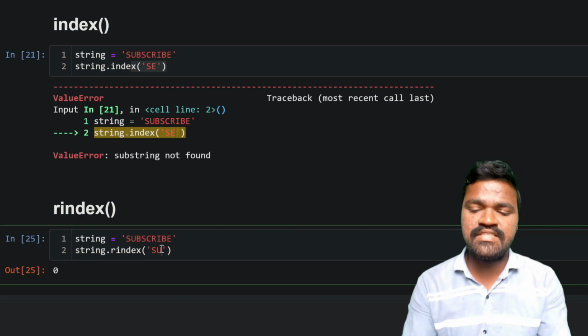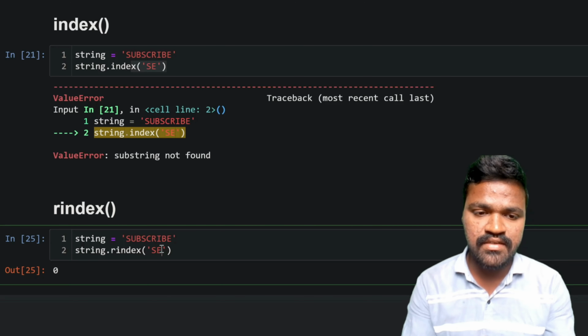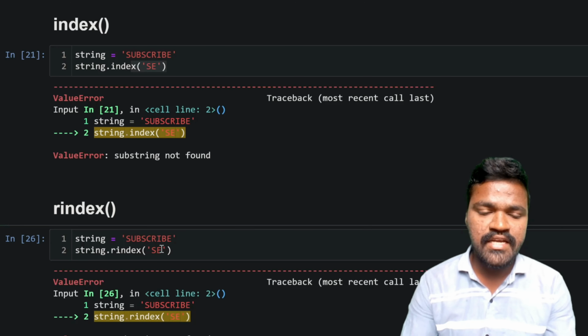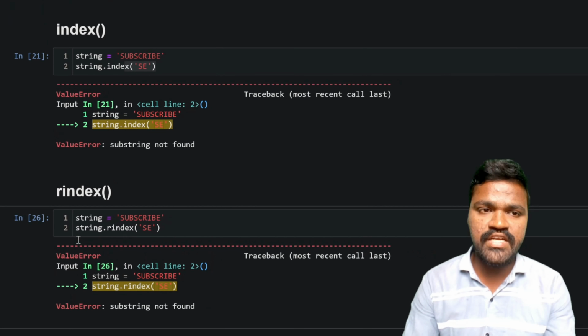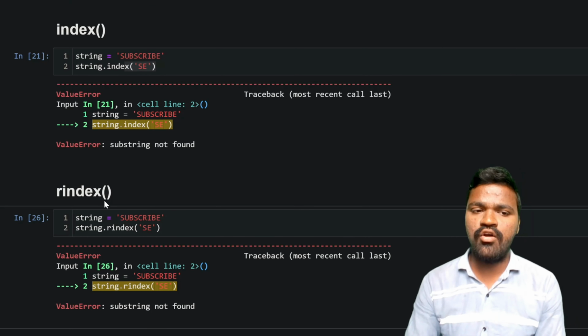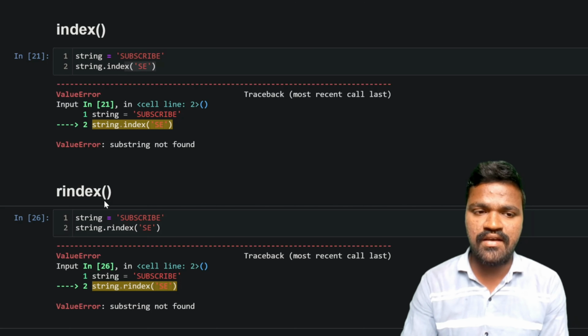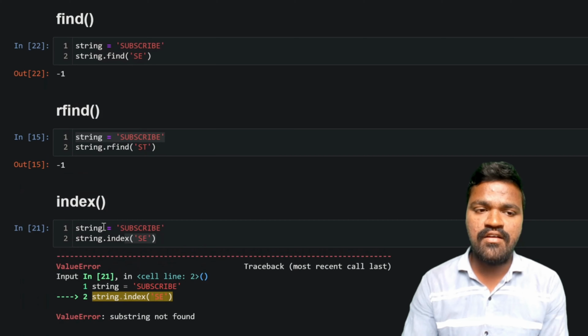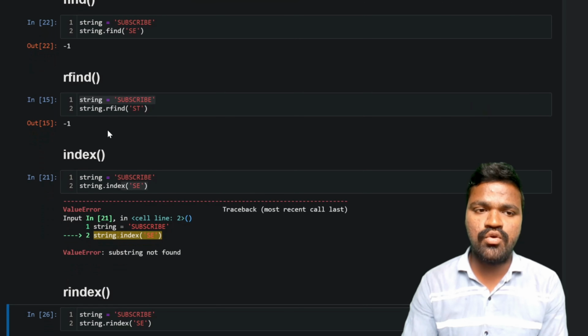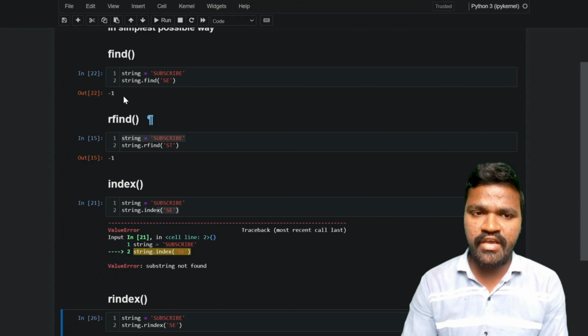If I give some substring that is not present, say sc, it gives the same value error that we got with respect to index. So now I hope you can understand the difference between rfind and rindex, index and find, and all of these methods. In a nutshell, find and index work the same.